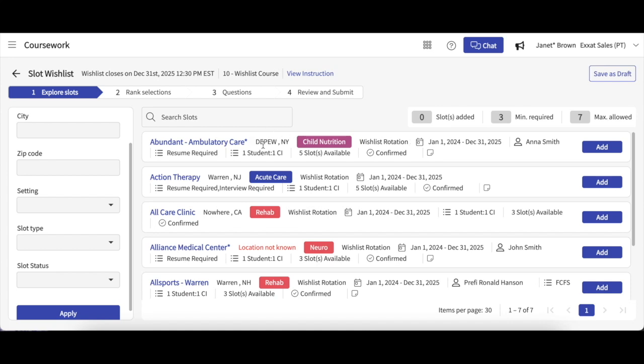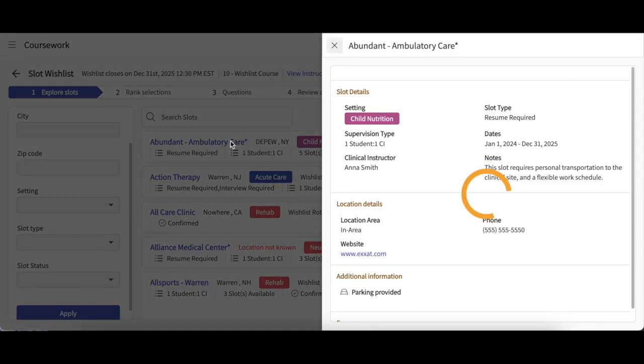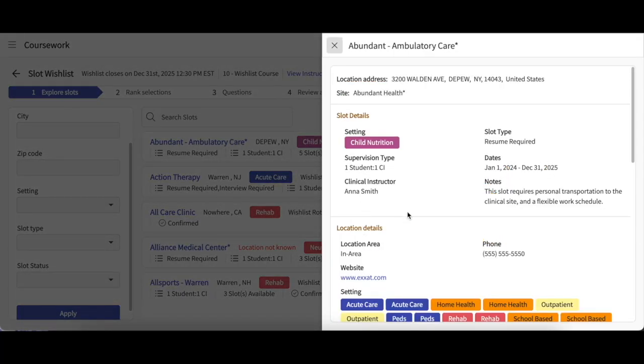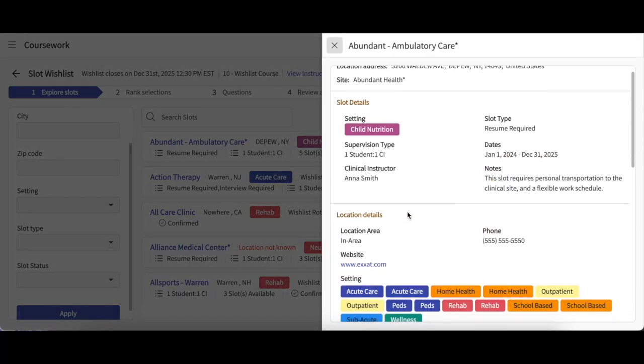You can see here the city and state, the clinical settings, the rotation dates, the clinical instructor, any requirements, the student to clinical instructor ratio, the number of slots, and the slot status of that clinical location. If you would like to view additional information for each location, click on the location name. A drawer will open showing you any information provided by your program on that specific location.